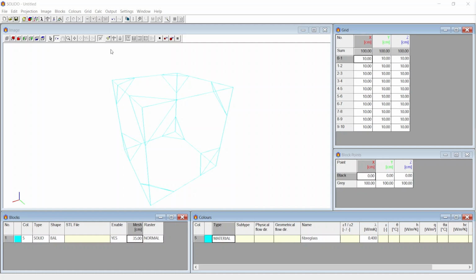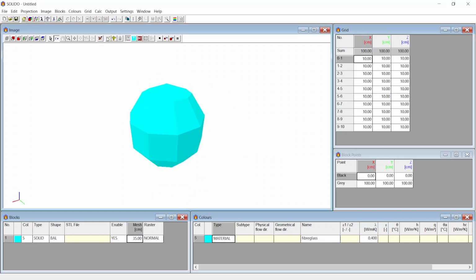As a first step, when we click on Fill, the wireframe geometry is filled with the material and triangulated as per the defined mesh size in the blocks window. This is what we call a triangulated object using the Fill Blocks tool. The second step is to rasterize the object, which transforms the object into a rectangular shape.